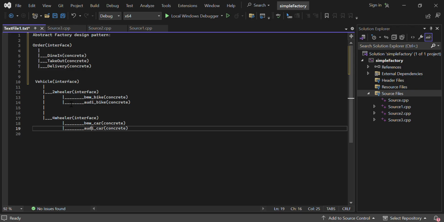If you see here, there is an additional interface created. Previously we had order and just an interface and concrete class, but here we have two levels of interfaces before the concrete class. So vehicle is an interface, and vehicle is of two types, two-wheeler and four-wheeler, and these are also interfaces derived from vehicle. From two-wheeler we are going to have two or more, it can be BMW, Audi, or any other type. And the same types of objects exist in four-wheeler also, like BMW car, Audi car, and any other car.